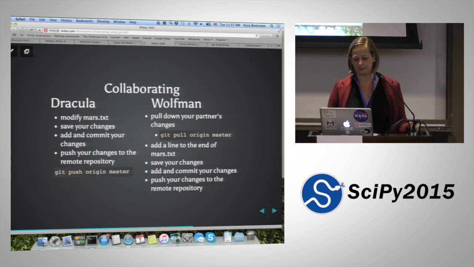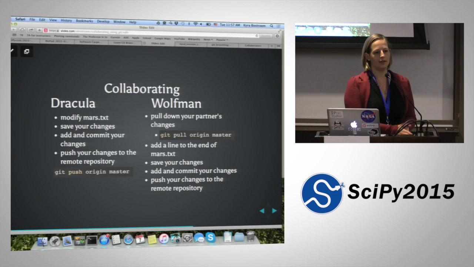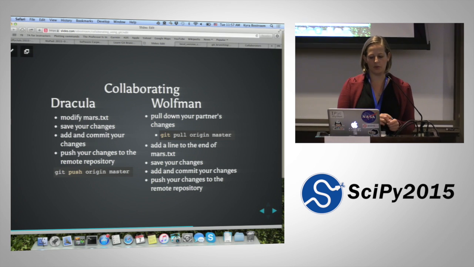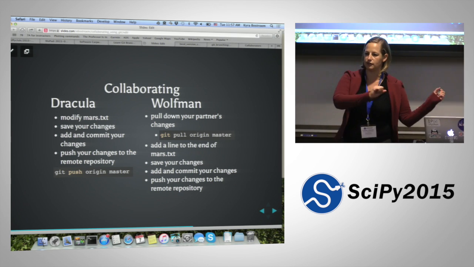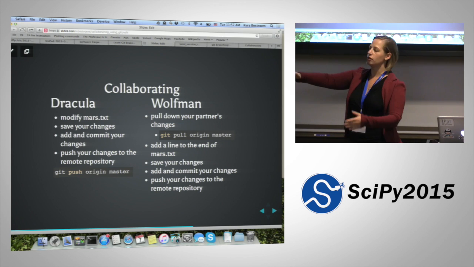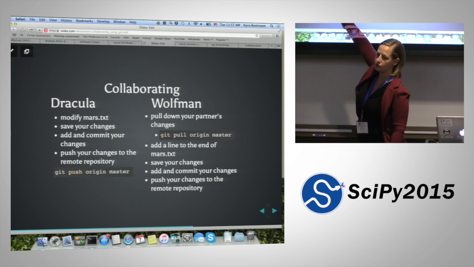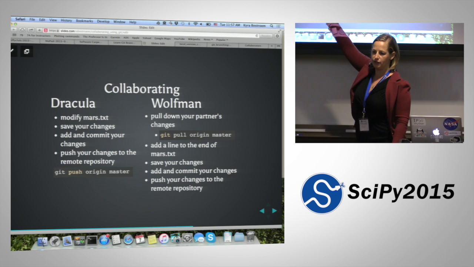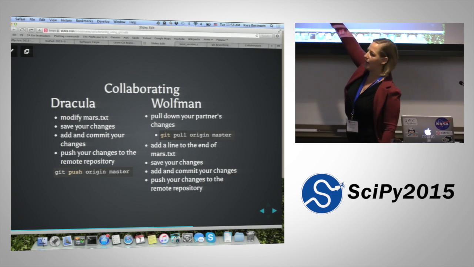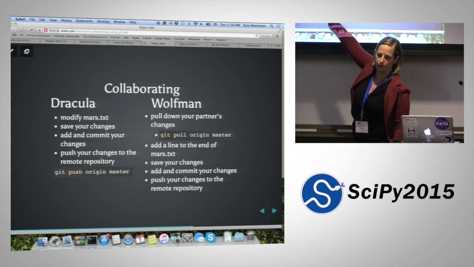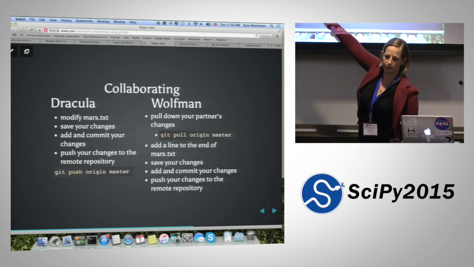Okay, so Dracula, first, what you are going to do is modify mars.txt, save your changes, add and commit them, and then use this command which pushes them to your remote repository. You just say git push origin master. Origin, remember, is the nickname you've given that remote URL, and master is saying I'm working on the master branch and I want it to go on the master branch.